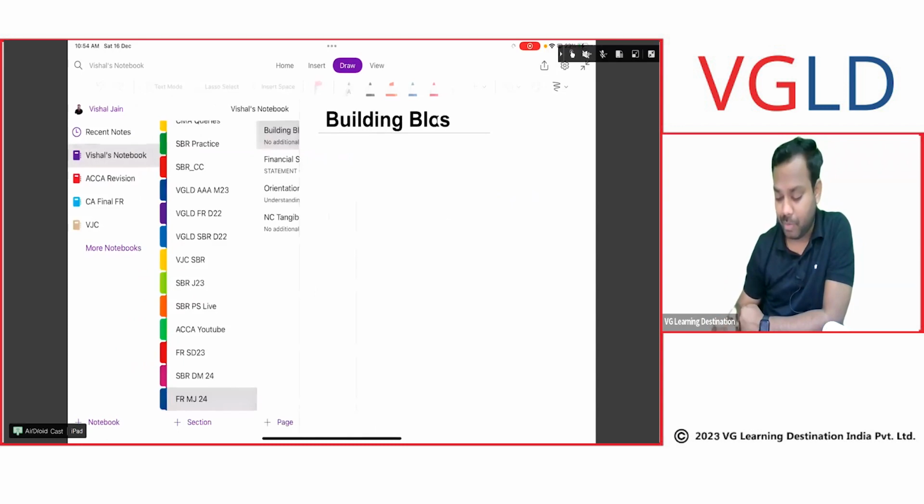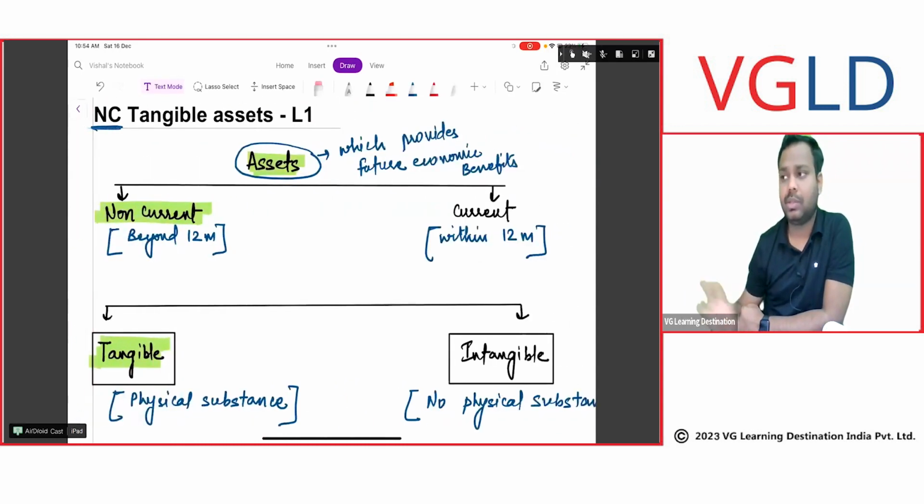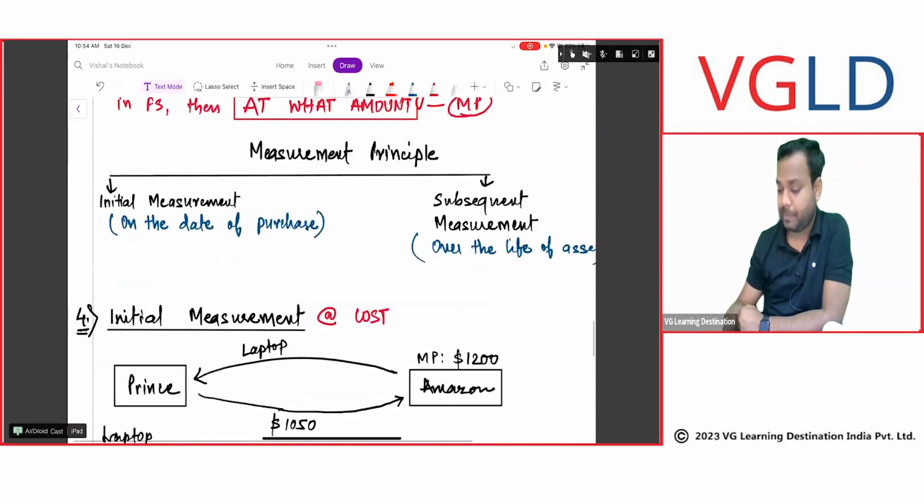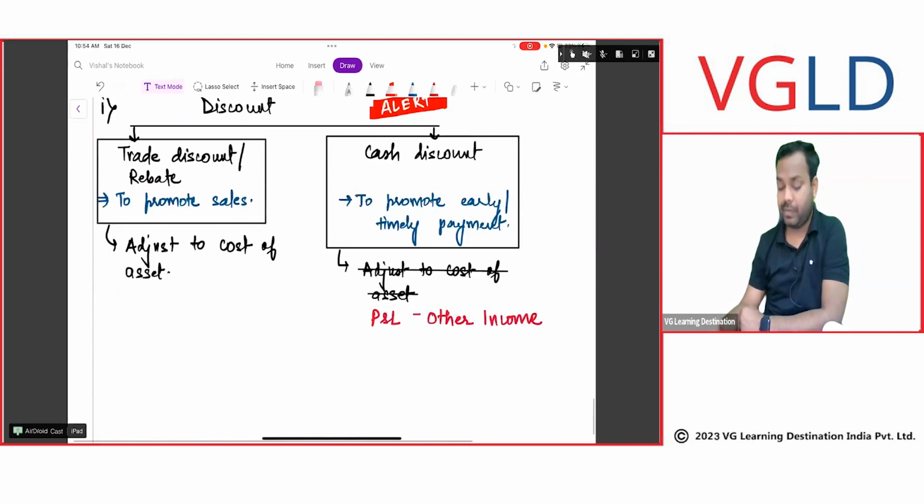What is the name of this format? There is no name for this format specifically. Tell me, guys, is it clear, everyone, till here?